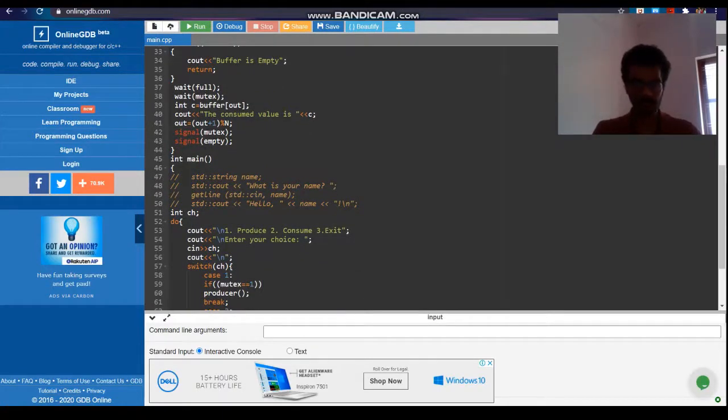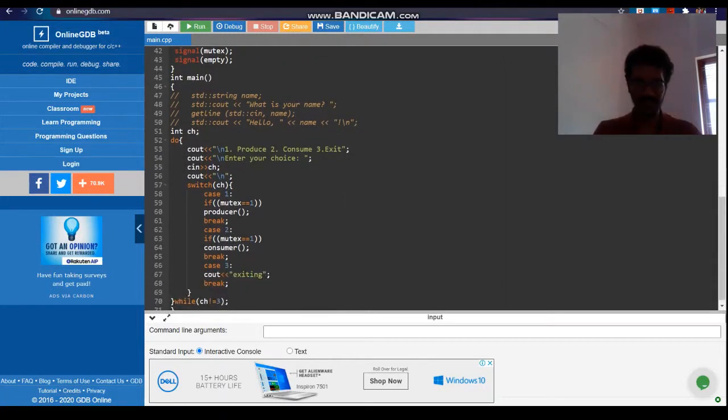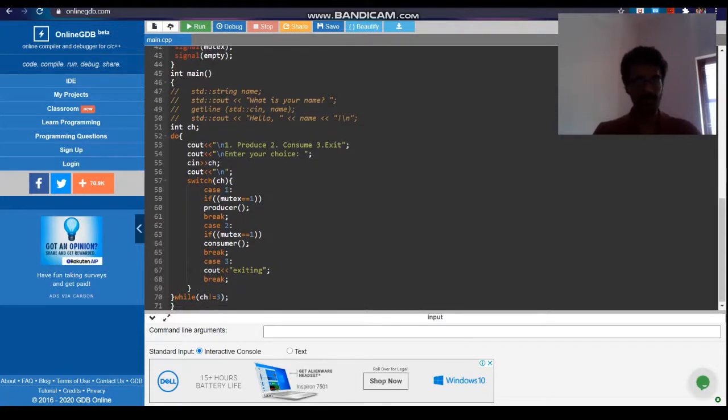And then int main. I'm calling these two functions, producer and consumer, both in the main function, and then it goes for opening the do while loop. Then cout the three options: produce, consume and exit. Enter your choice, 1, 2 or 3, and then cin of ch. I'm using the switch case: case 1 for producing, case 2 for consuming, case 3 for exiting. So case 1, if mutex is equal to 1, means if the option is 1, producing values, it goes directly to the producer function. I can enter the values, how many I'm putting into the array.